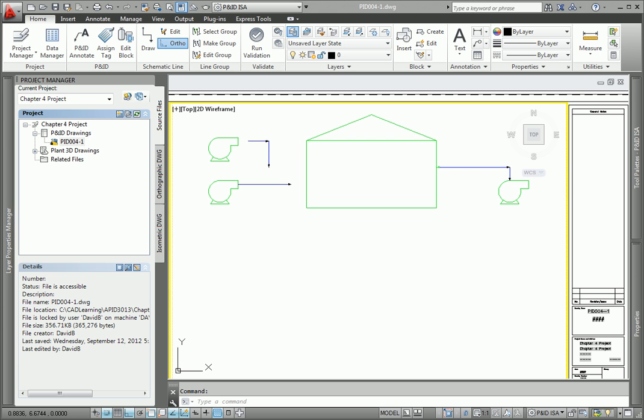AutoCAD P&ID includes various types of symbols that represent inline accessories. These items exhibit different behavior from equipment symbols, since they are more closely tied to the schematic line. In this lesson, we'll learn how to edit these symbols.